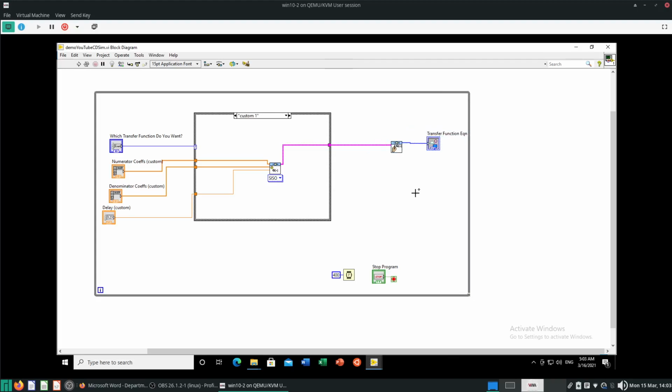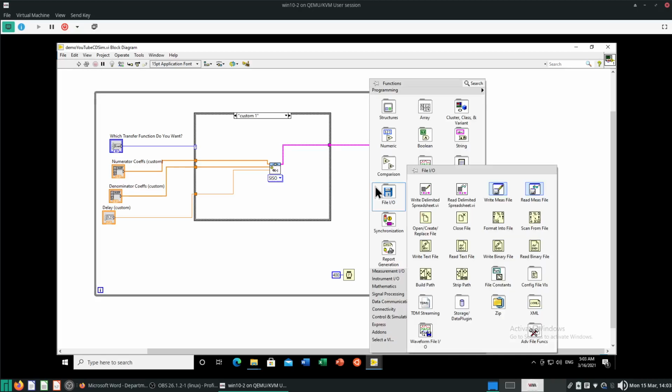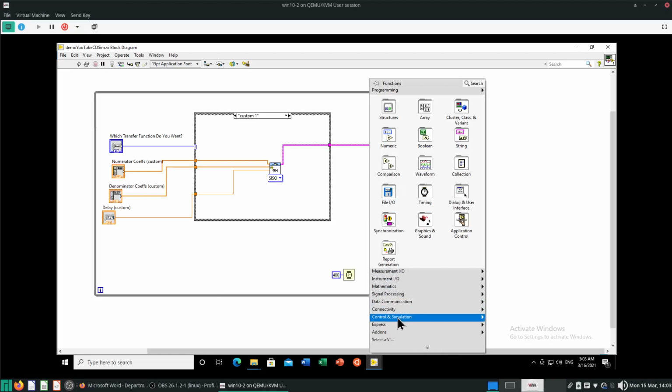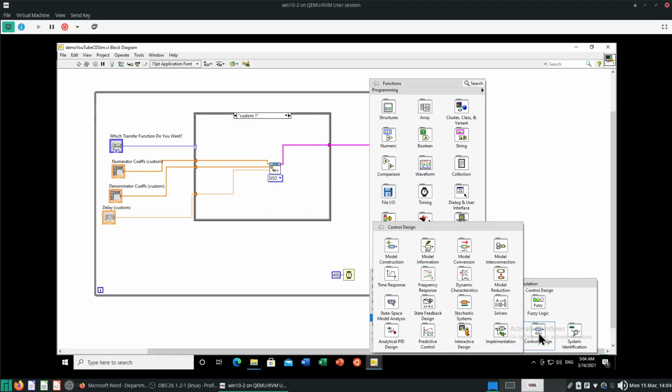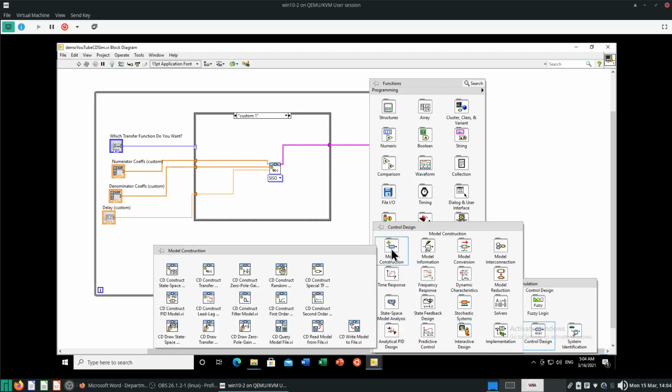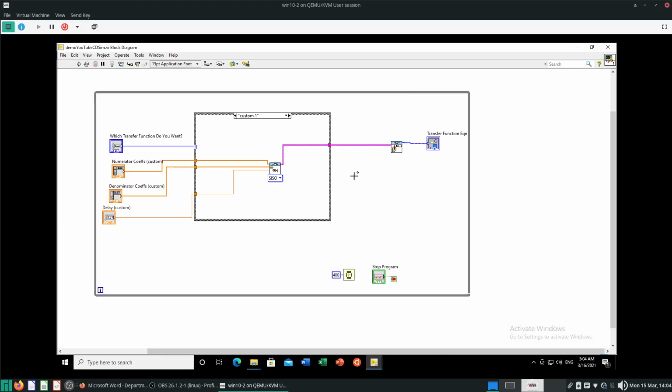Okay, so if you want to start analyzing, let's say, the poles and zeros of the transfer function to see whether the thing is stable. Okay, is the input to output response stable? It's very simple. You can go to Control and Simulation, and you go under Control Design. Go to Model Construction, and you can see CD Draw Pole-Zero-Gain. Okay, let's go through it again.